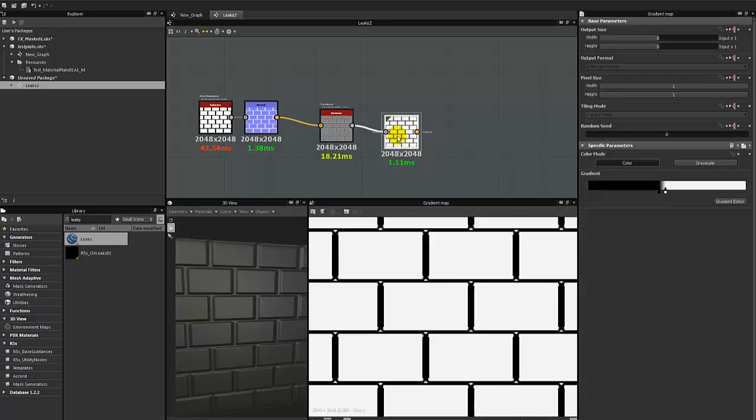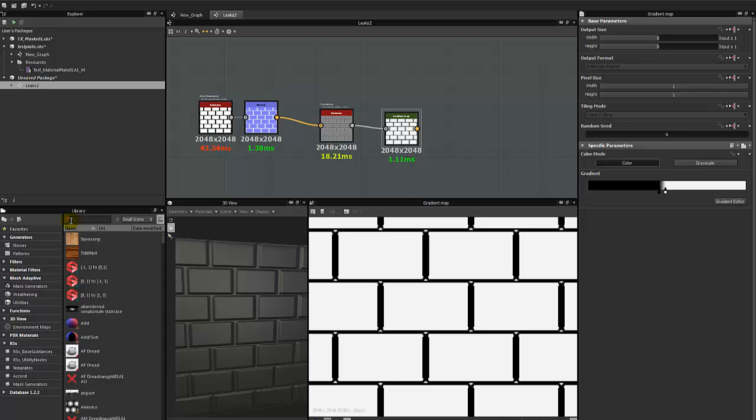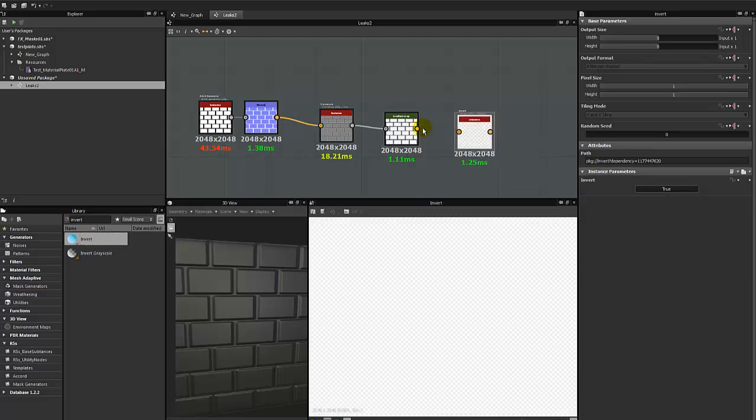So we delete that, so we no longer need that, and let's say we go ahead and invert this. Okay, type in invert. We'll need invert color because it is a gradient.